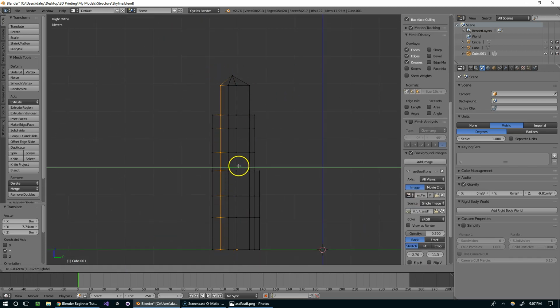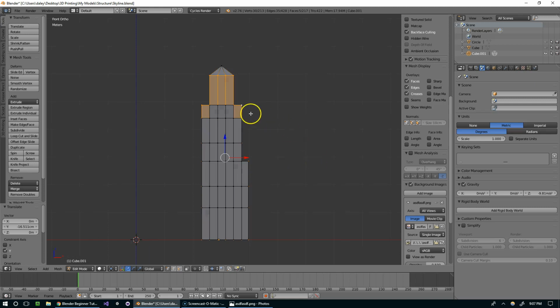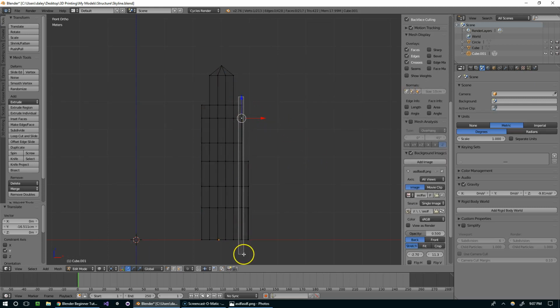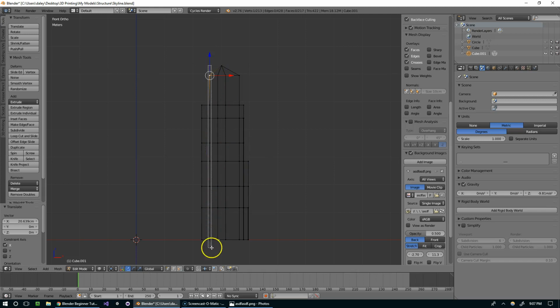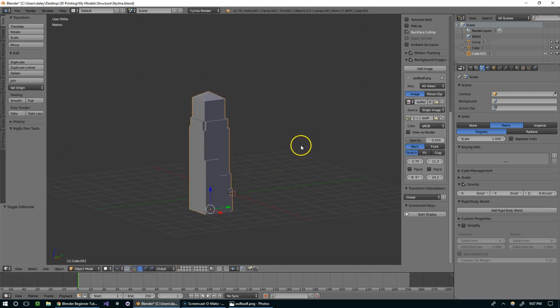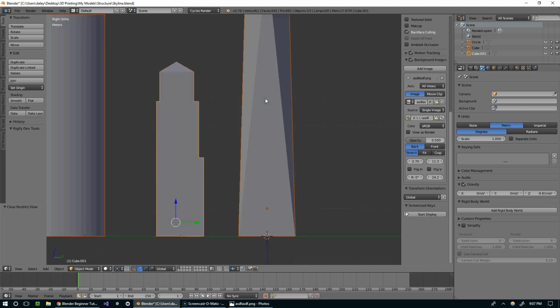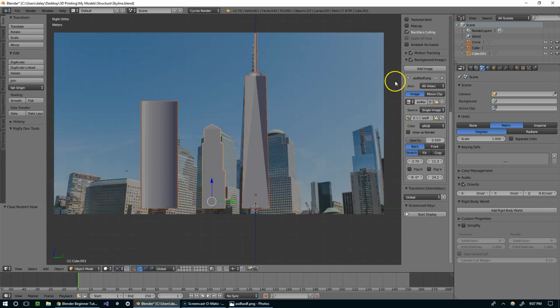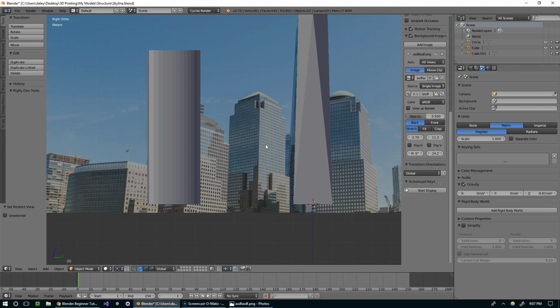So box select, move that out, and 1 for front view. Alright, that's looking a little bit better. Alt-H and 3. We enable the background image. And it still looks like it's a little bit too thin.